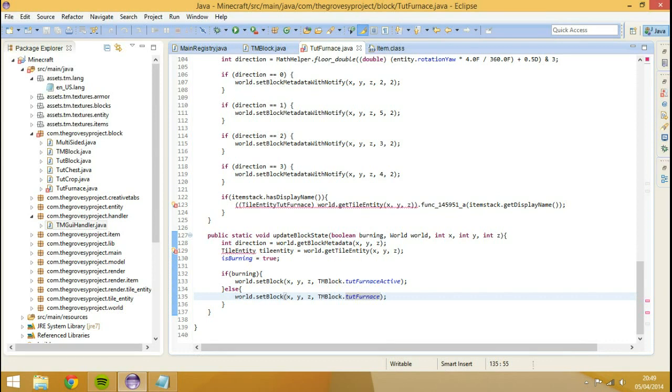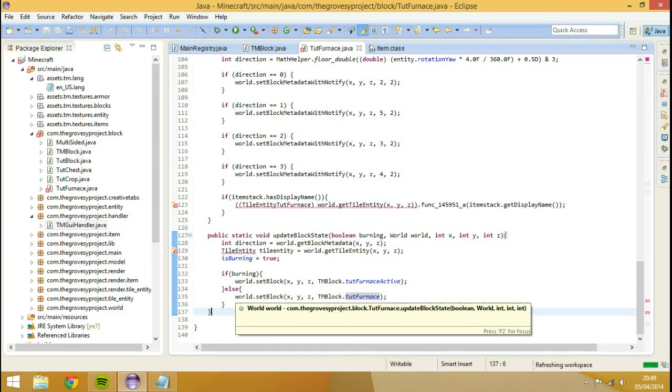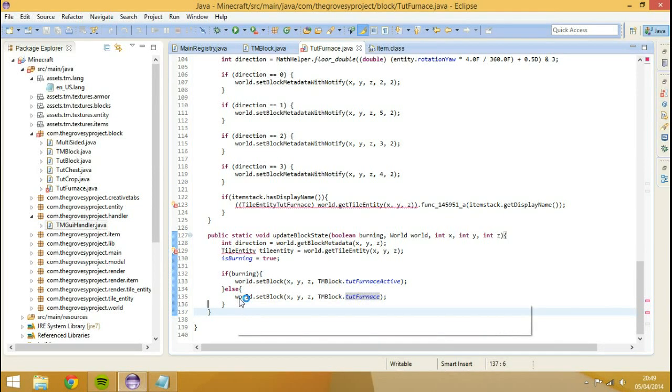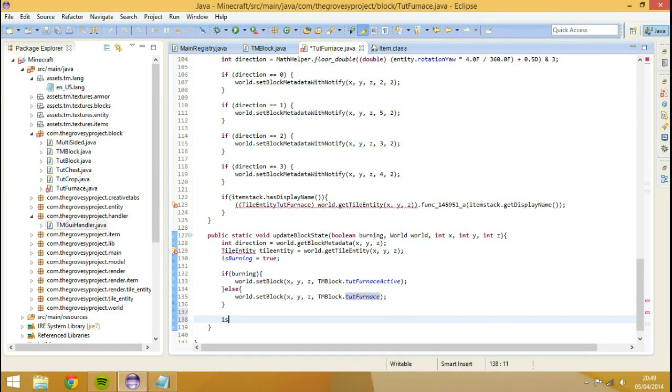Okay. So once we've done that, once we've finished with that little bit there, we want to say isBurning is equal to false. This has to be after this, else we'll have issues with the way the code's been read, because it'll just keep looping back and forth because it's going to set it to true and then set it to false, and this if statement will never be true.